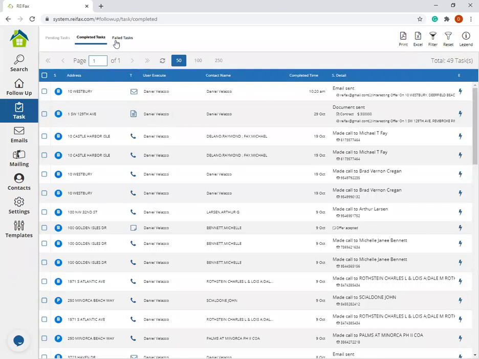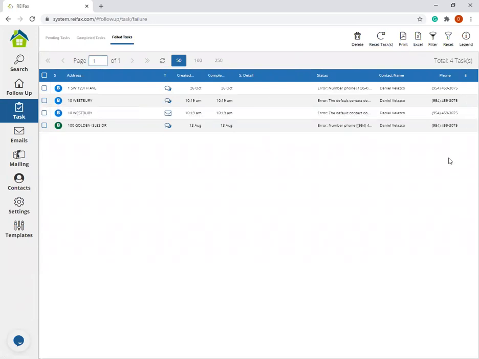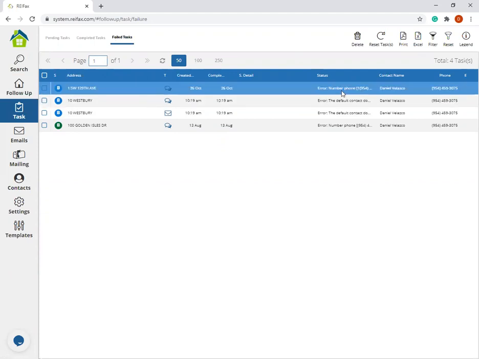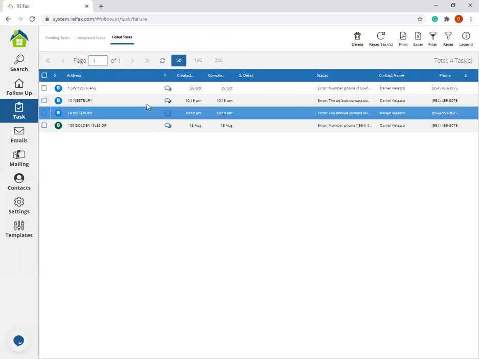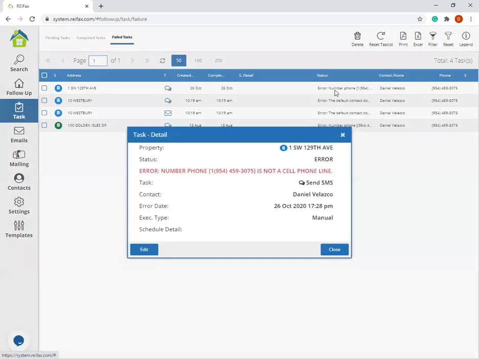The next one that we have is the failed task. In this are the ones that for any reason failed to be completed. For example, I tried to send a text message before, and the system is indicating to me that it failed. So I just go in here, task, failed task, and by clicking over the task that failed and checking the task detail, I will see the reason why in these red letters. For example, this one, it was not a cell phone line.